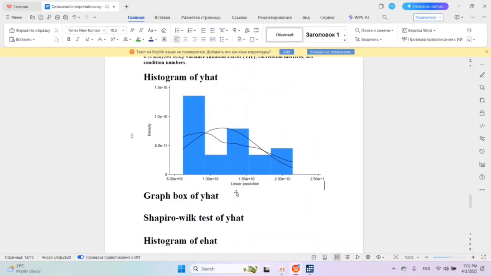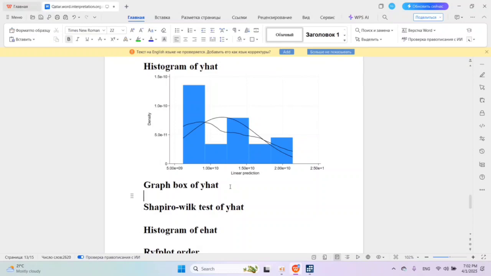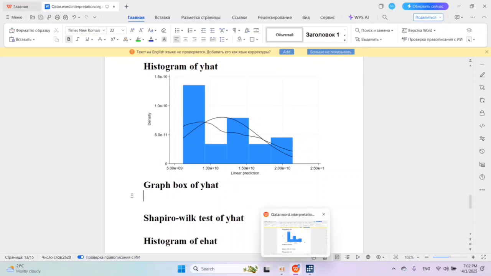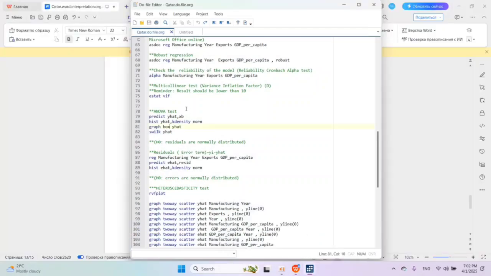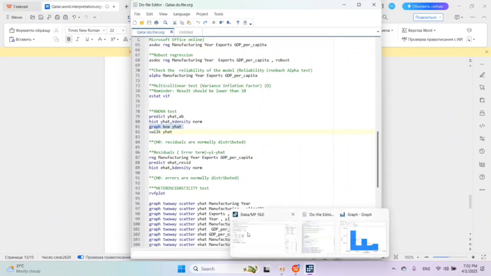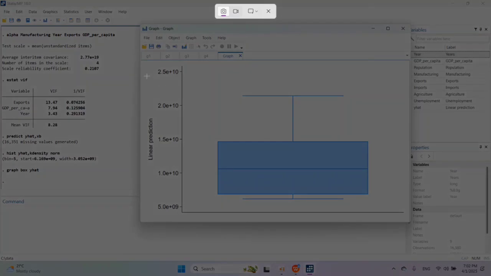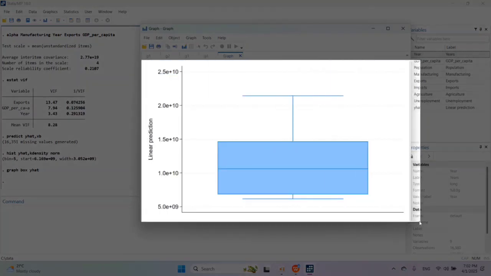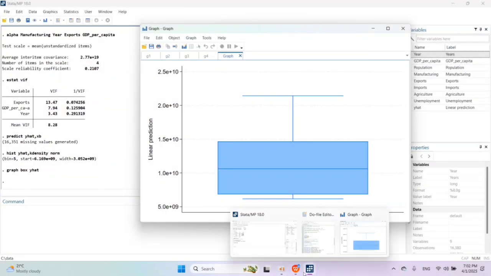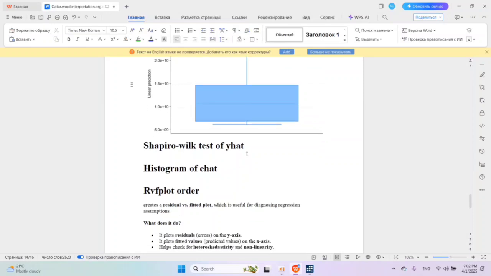Here it is. And graph box. Graph box y hat. Here it is, copy and paste. Here, as you can see, linear prediction of our variables. We also place it to here.